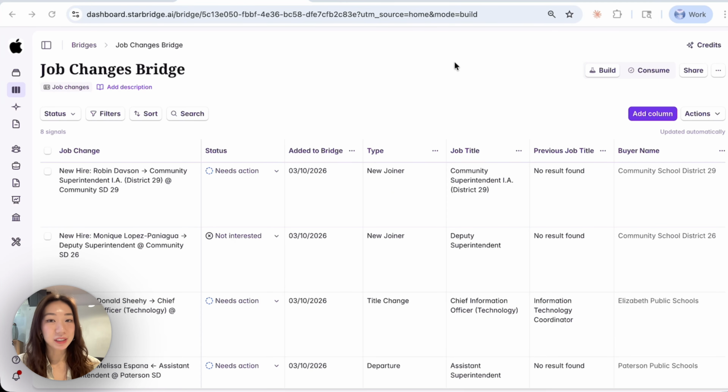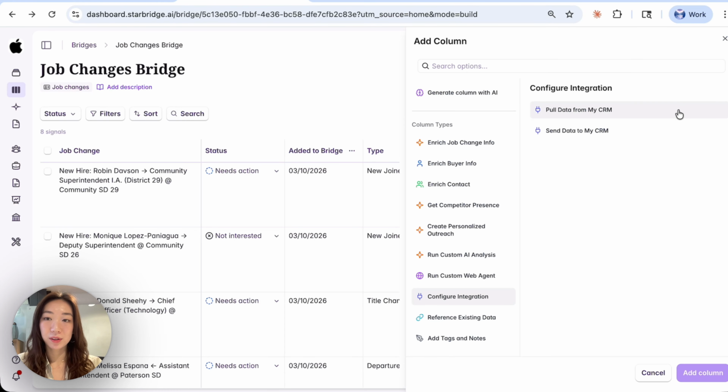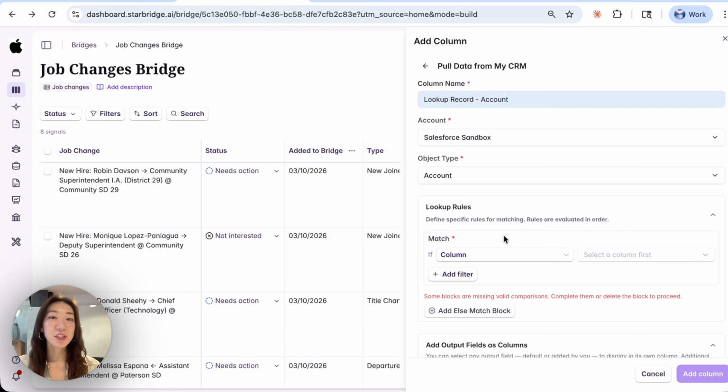We can go back to our bridge and sync this data into Salesforce. The first step is to ensure we are referencing the correct account, contact, and job change data in our CRM. Add a new column, go to Configure Integration, pull data from our CRM, and first we're going to look up the correct account. In this section here, match on a unique ID by mapping the CRM field to the corresponding Starbridge column. In this example, we'll match the account name field in Salesforce with the buyer account column in Starbridge.